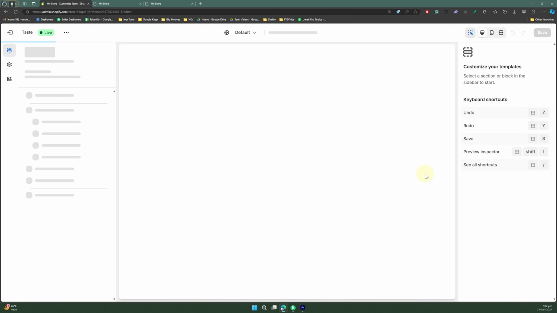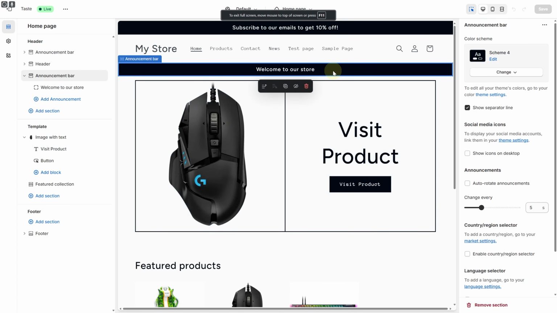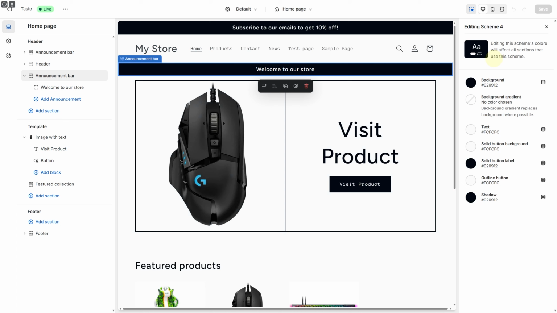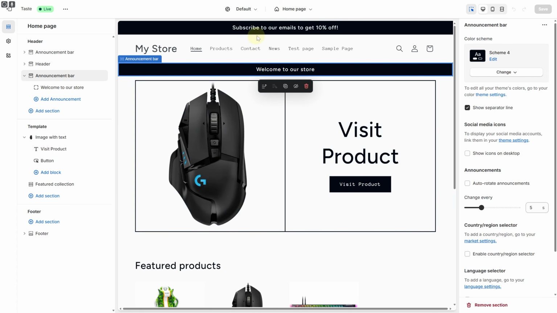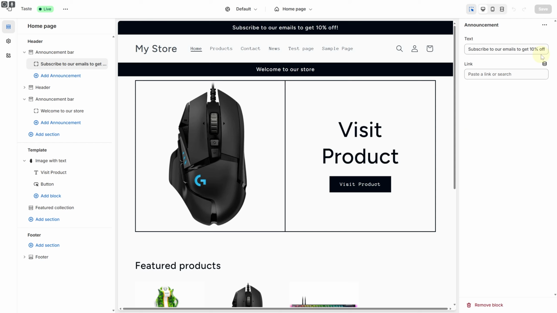Now you can see we are inside our store editing section. So from here we can change the colors. You can see we have the color theme if you want to change that. We also can change all of these sections. So these are basically called the header. On the top, if you want to make it say something else, we can change the text in here, and we can also add a link so it is clickable.